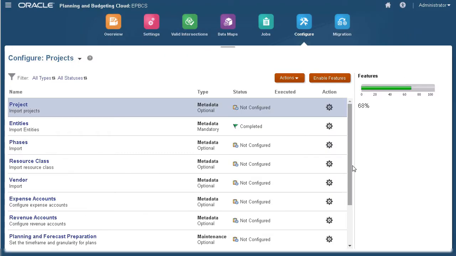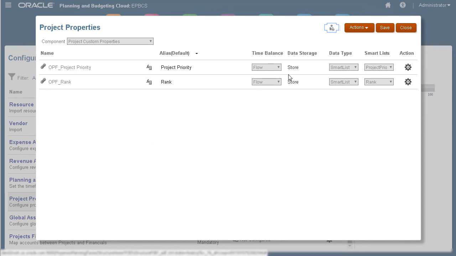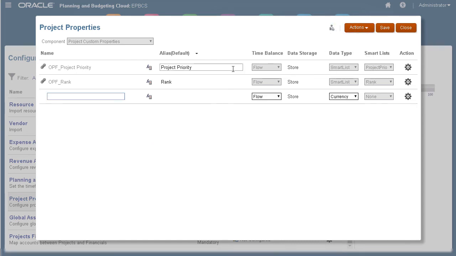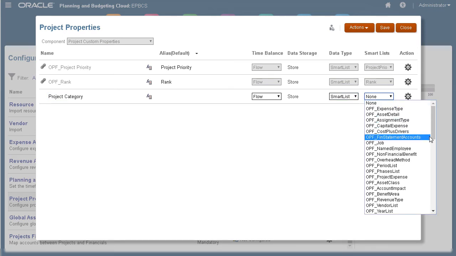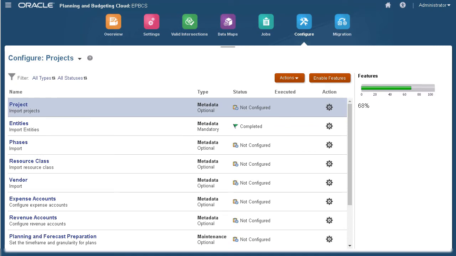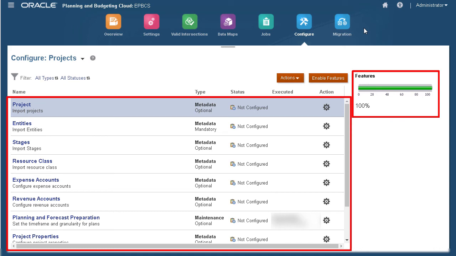From the Configure page, you can add information for project properties, or you can load information the same way you loaded expense accounts. Since I only have one member to add, I'll add it rather than import from a file. I'll create a property for project category and assign it to the appropriate smart list. This will help us categorize our projects into different categories, such as information technology, new product development, digital transformation, and so on. Make sure to complete all required areas in the configuration.